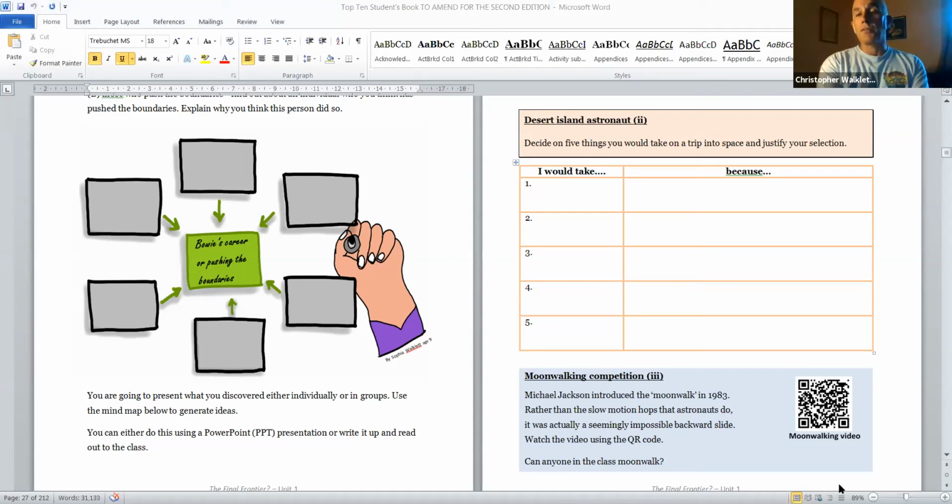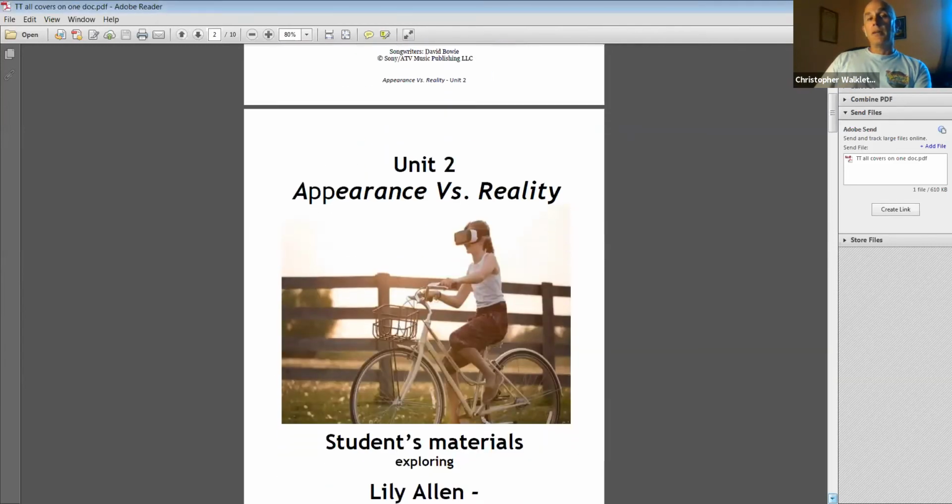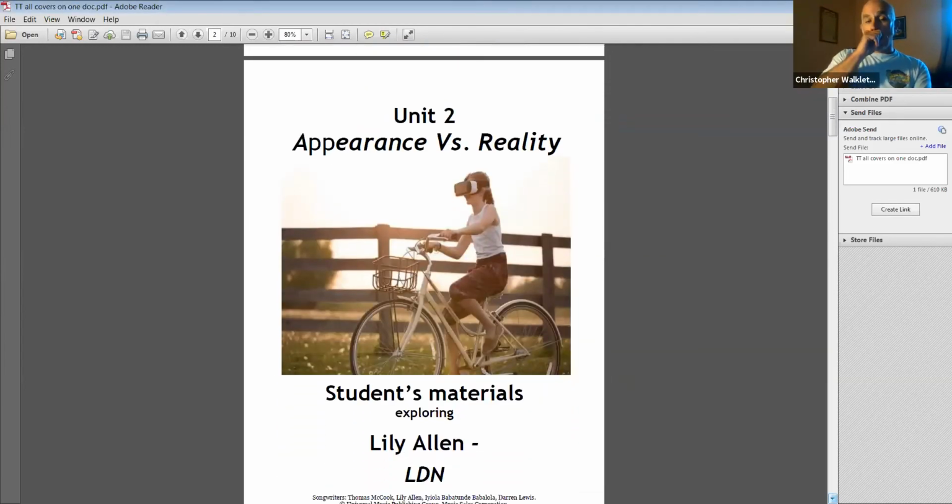So I'd like to talk briefly through the other units. We've already talked about Unit 1 there, David Bowie's Space Oddity. Moving on now to Unit 2, which is all based on Lily Allen's LDN, which of course is text message language for London. This unit is called Appearance and Reality.